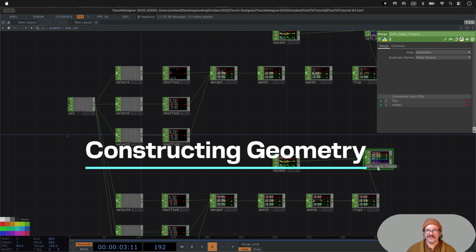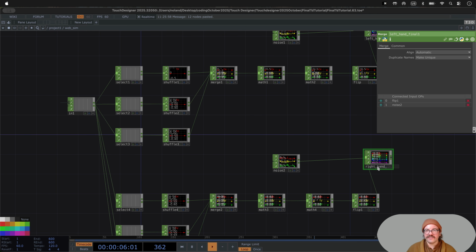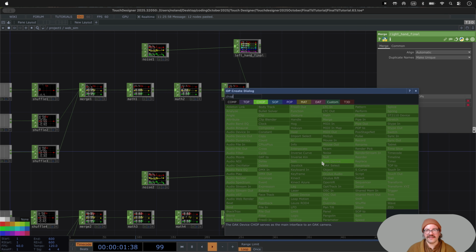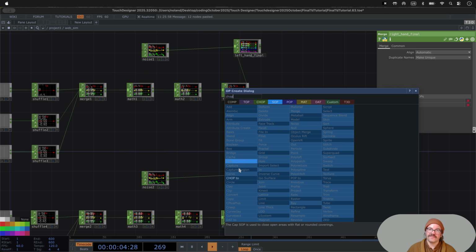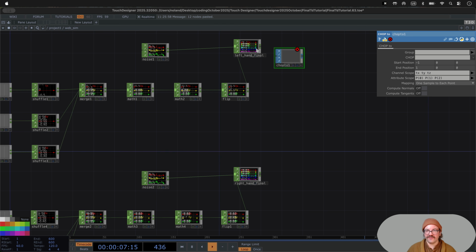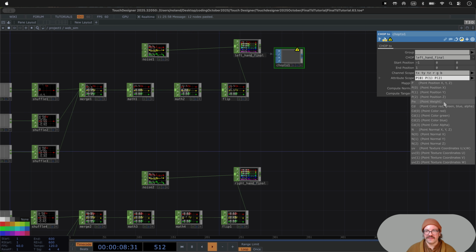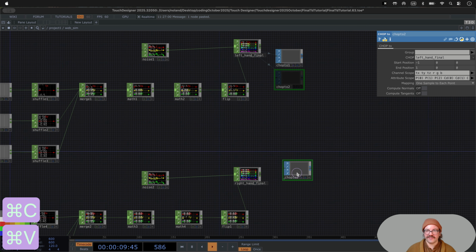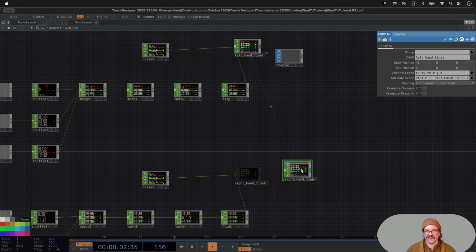Part 5. Constructing geometry. Now let's turn the channels into real geometry. Add a CHOP to SOP and connect the left hand final. Set the channel scope to TX, TY, TZ, then red, green, blue. Set the attribute scope like this: P0, P1, P2, CD0, CD1, and CD2. Repeat the same CHOP to SOP step for the right hand. You should now see colored points tracking your hands in 3D space.